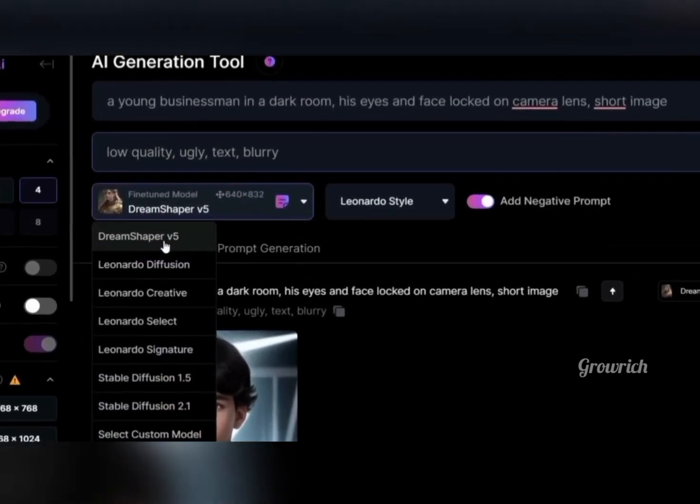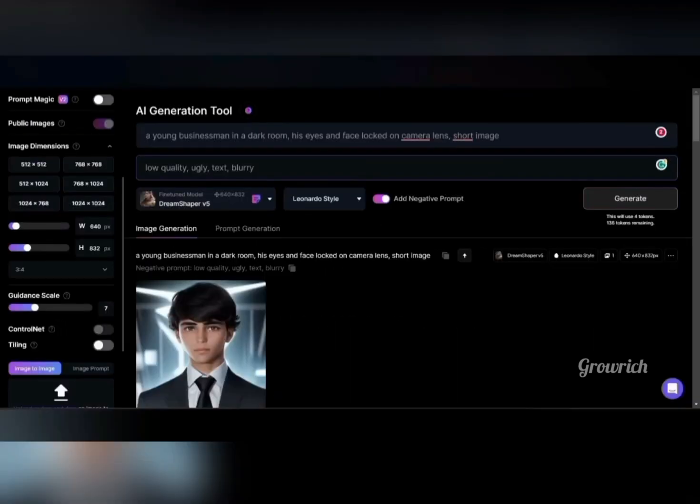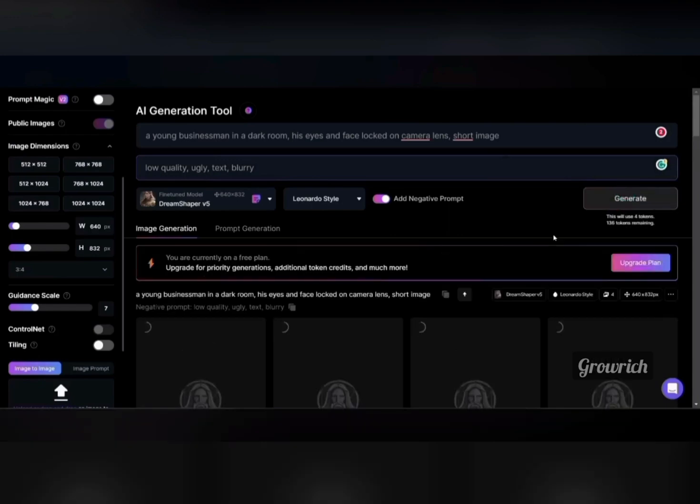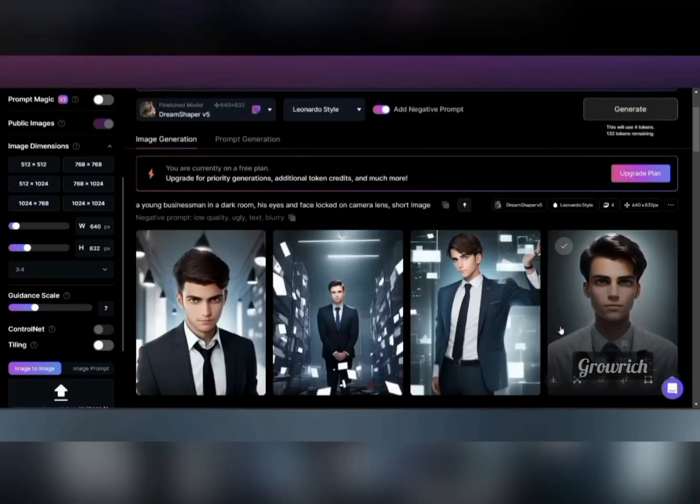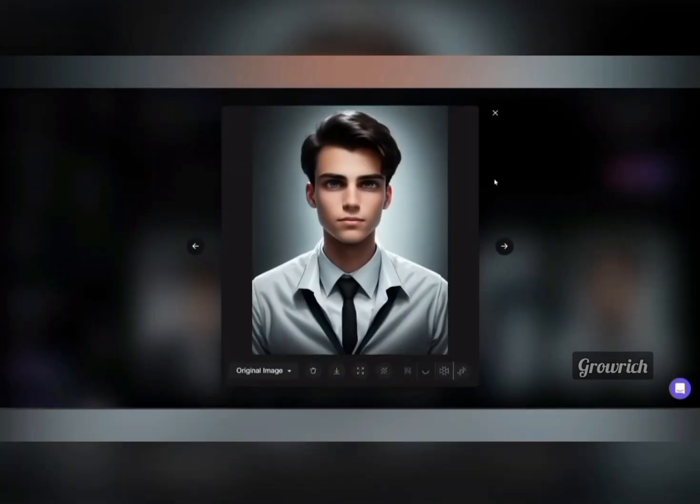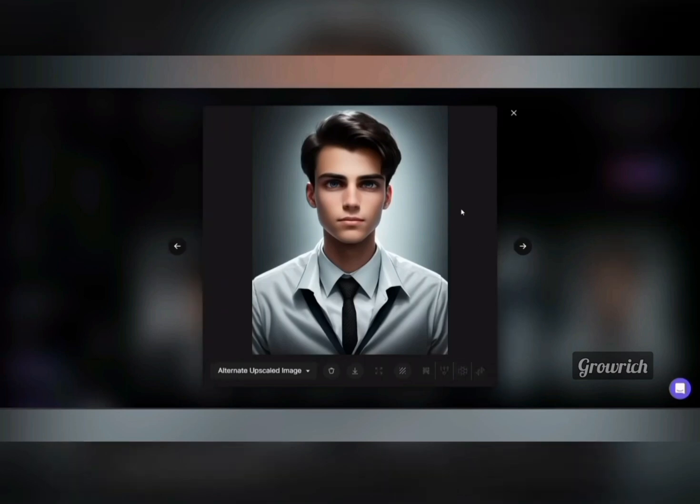Once you're ready, click on Generate. You'll receive 4 AI-generated images. Take a moment to browse through them and choose the one you like. When you've made your selection, click on Upscale to download the image.